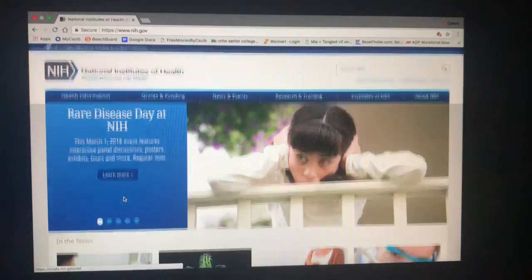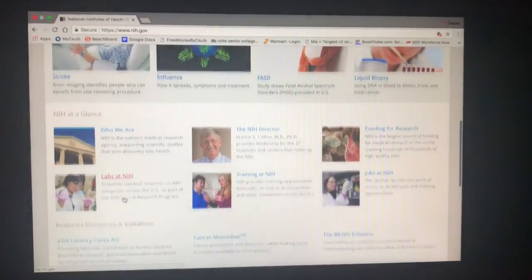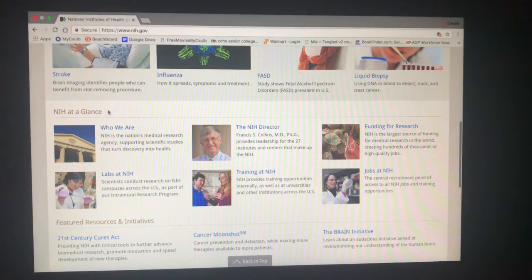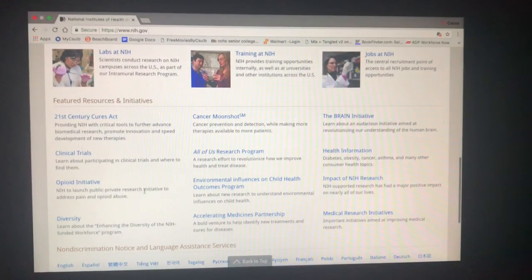Heading back to the home page, if you scroll down a little bit more, under the NIH at a Glance header, you get to see more information regarding who NIH is, who the director is, the training you can have there, and the jobs that are available, as well as the funding for research and the laboratories used at the institutes. Scrolling down a little bit more, under the Featured Resources and Initiatives header, you get to see the different initiatives that they are working on, such as the BRAIN Initiative and the impact of NIH research, as well as health information.